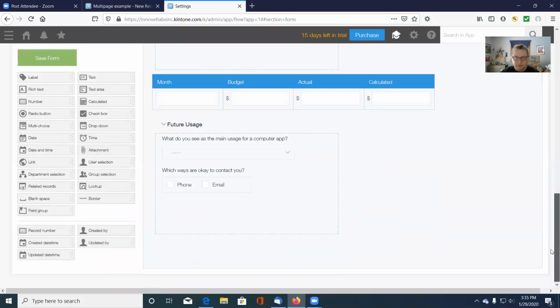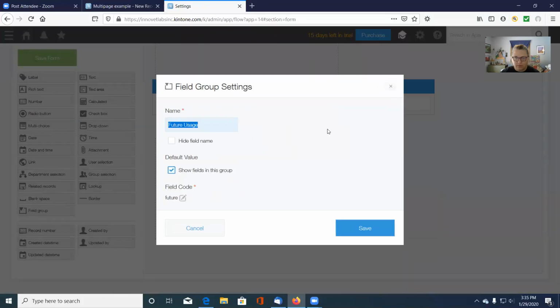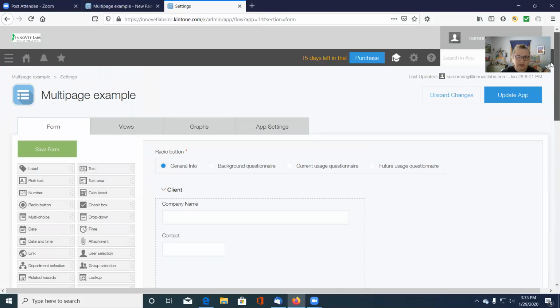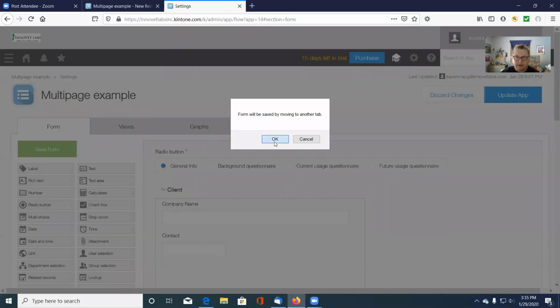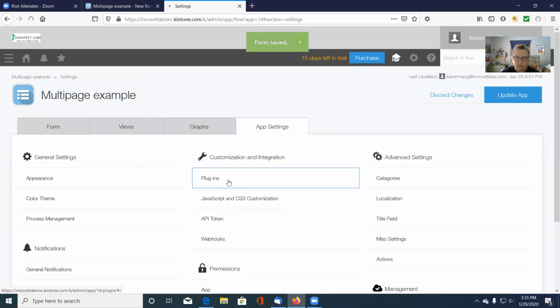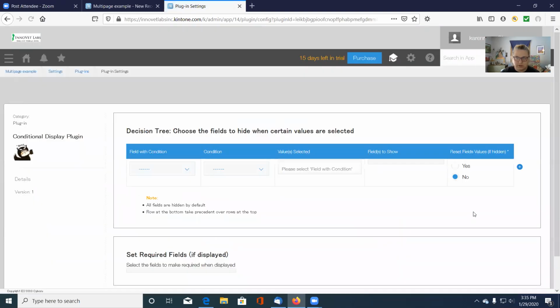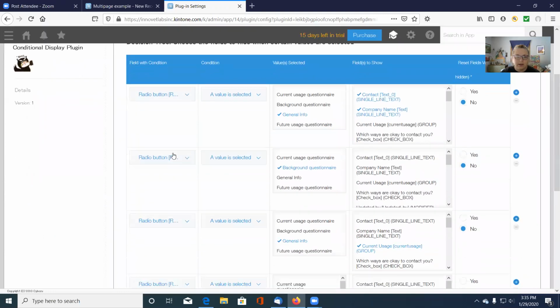Okay, and then for future usage, that one was future. So the only thing I think I did not put in there was this budget table. So I'm going to go back to app settings. It's going to save that when it moves. I'm going to go back into the plugins. This is a conditional display plugin.